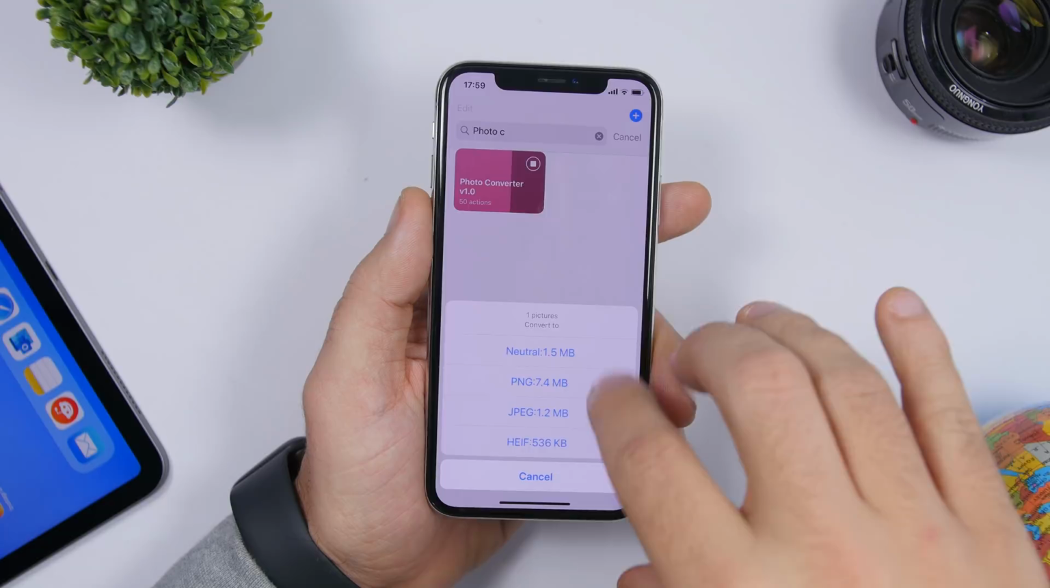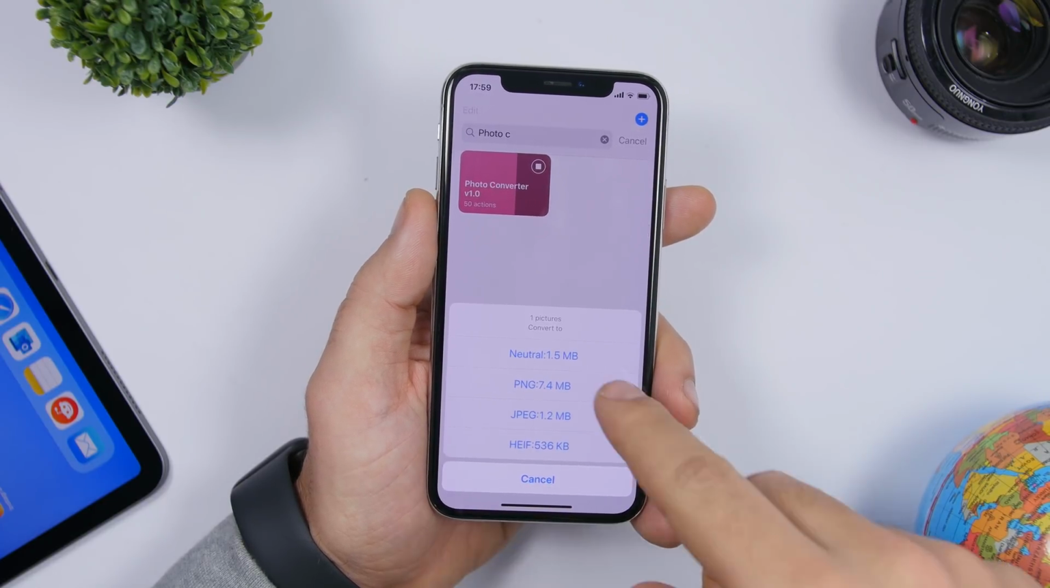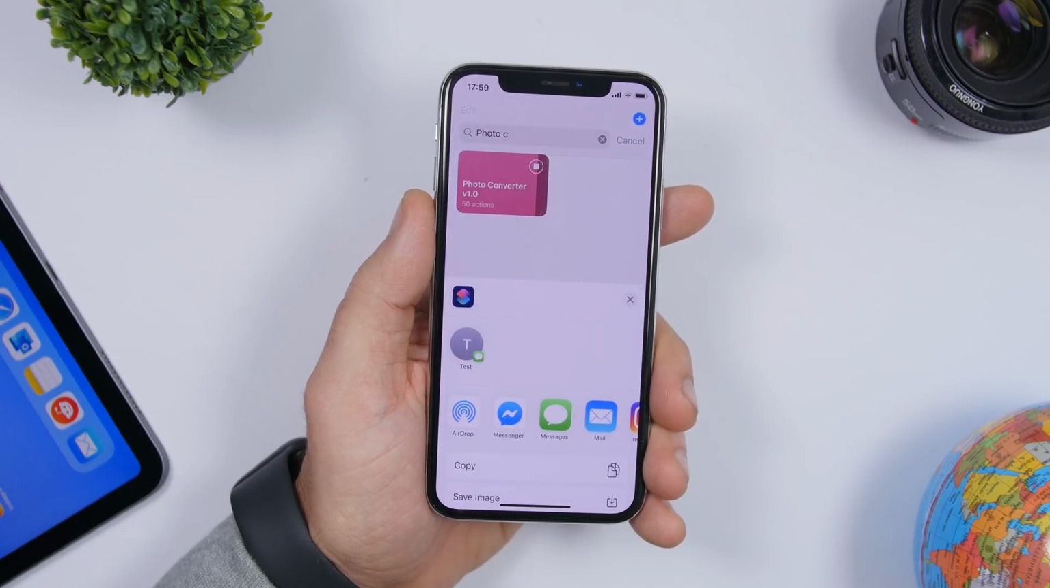You can see basically on different formats the photo will be on different size. Of course you can use the lower ones right there to basically save space on your iPhone by converting your pictures to a smaller size.